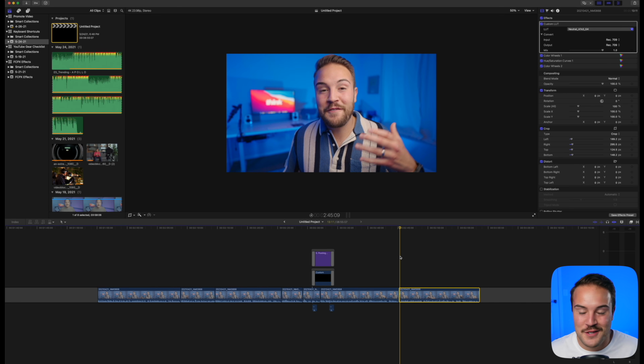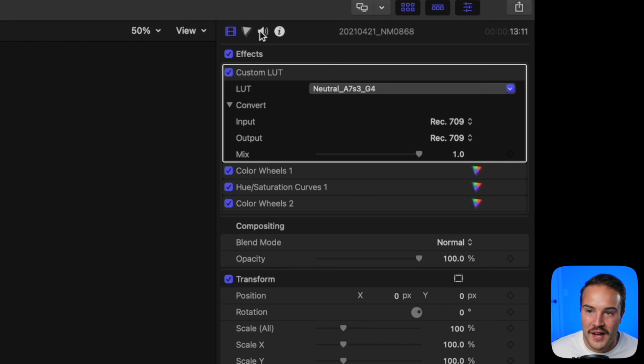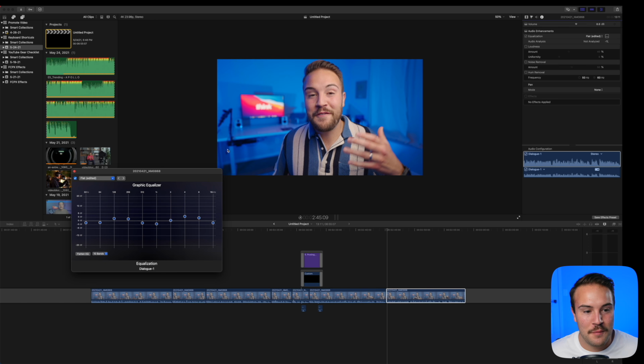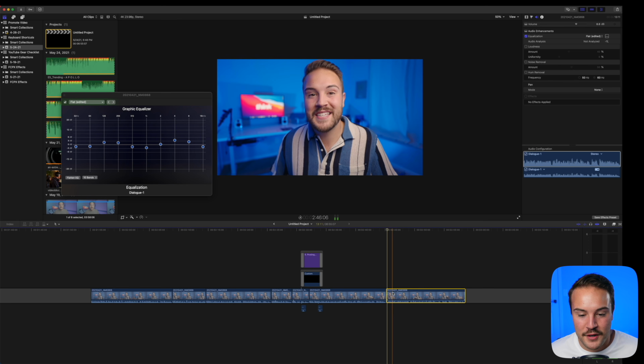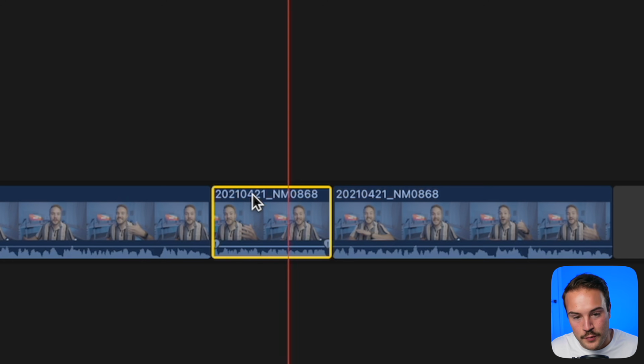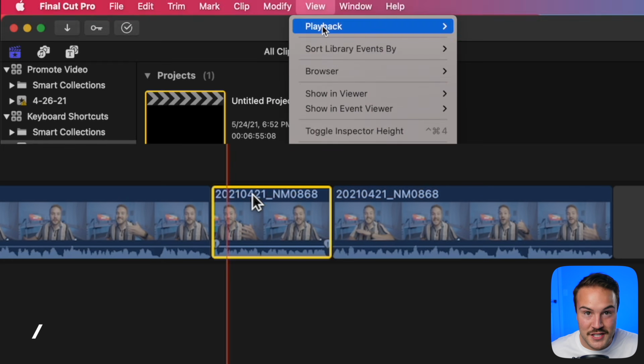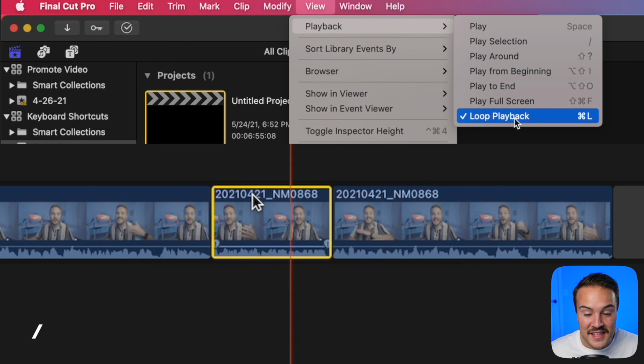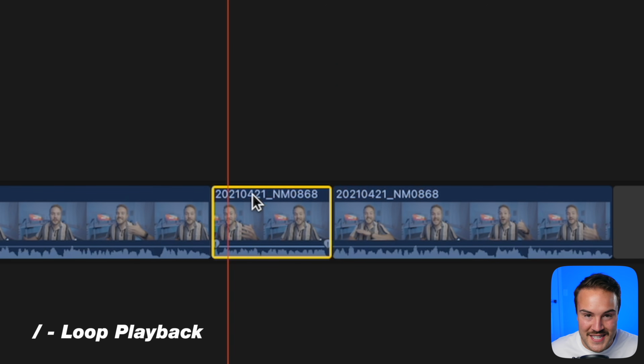Now for this next one, I use this every single time I edit a YouTube video. When I'm ready to start editing the audio, I go up here, and before I actually start messing with the EQ, I put the clip that I want to edit on a loop. All you have to do is hit the slash, and if your playback is set to loop, which you can change in your settings, then it is going to loop once it reaches the end of the clip.